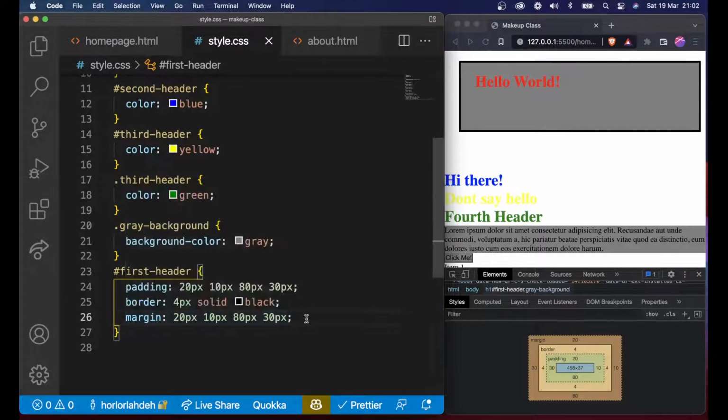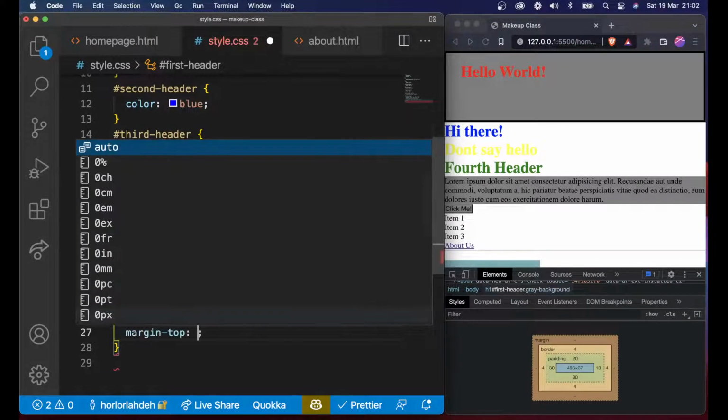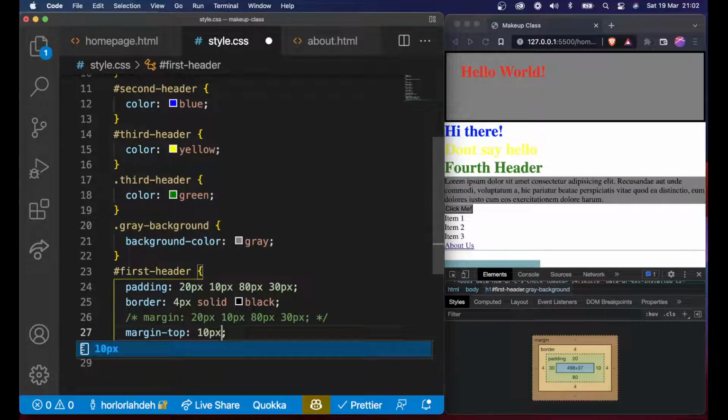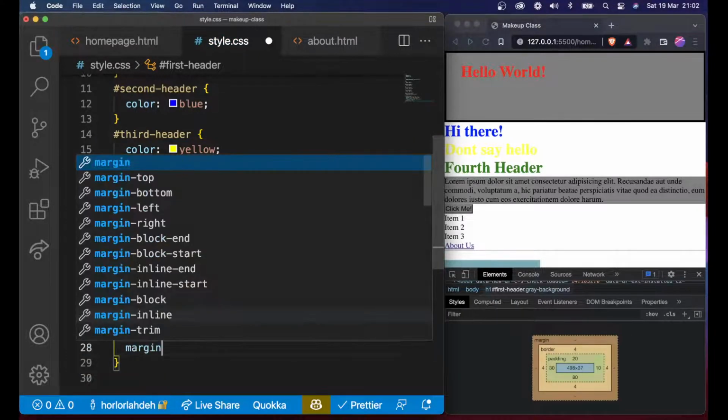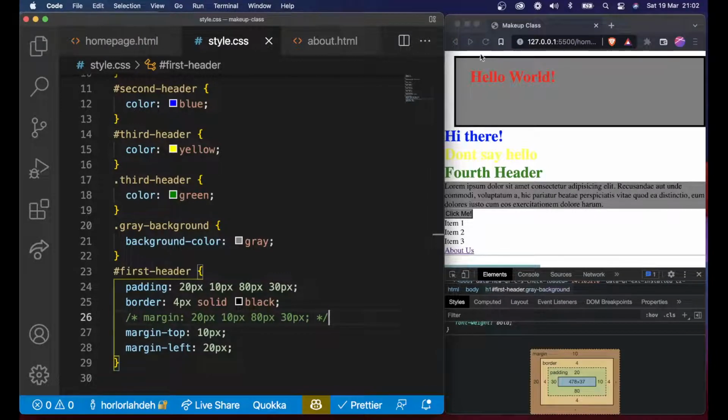But instead of doing this also, you can decide to do something like, and let me save this now, the margin will be out. You can decide to do something like margin top 10 pixels. You can decide to do margin left 20 pixels. You can decide to write it without using this shorthand property here, and it is still going to apply it like that. So you can see we have margin at the top and we have margin on the left. Does that make sense to you guys? Yes, it does. Okay. Yeah.